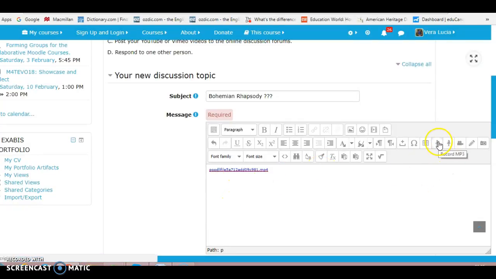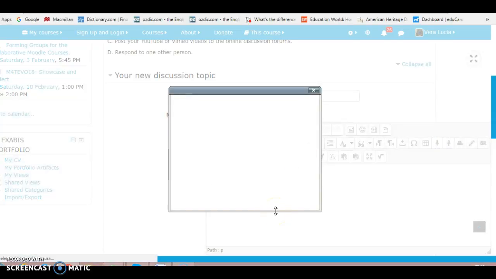Let's see. Record MP3, record audio. Let's see, record MP3. I sing alto, but let's see how this goes. You will hear the alto in.